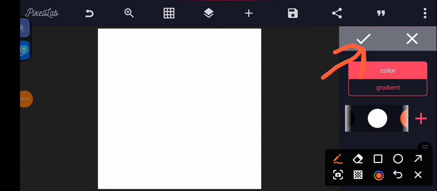If you open your Pixellab and you don't find the color white, all you need to do is go to color, still under the PIP icon, and click on color. Just scroll down a bit. These are different colors. Scroll down until you find the exact white color, pick it, and click on the good sign at the top, and you have that settled.